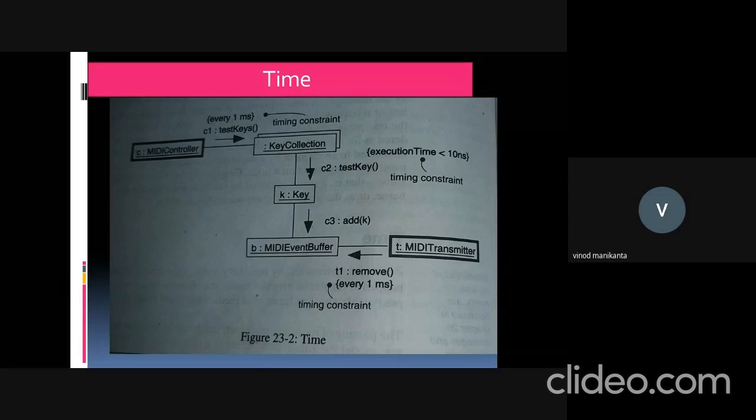This is how we model time. In this diagram various events occur. For every event we model using timing constraints and timing expressions. If you see this MIDI controller, which is an active class, MIDI is the abbreviation of musical instrument digital interface. Since this is an active class, it contains an active object. Generally an active object initiates the flow of control. It sends a request to test the key, using this timing expression, from that key collection.